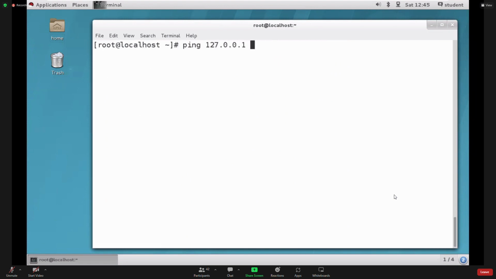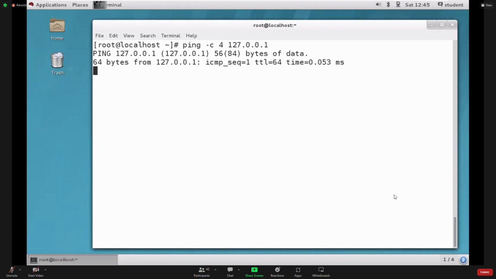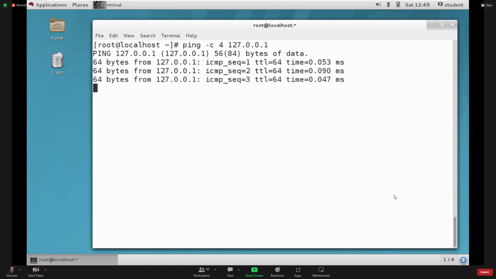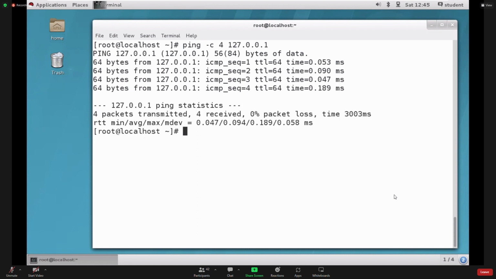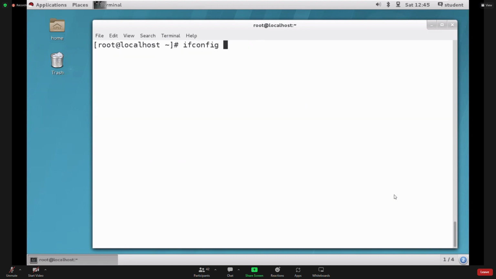So now let's see here. -c is an option. If you provide -c 4, you're going to get 4 packets from loopback. Automatically it will disconnect. Otherwise, continuously you're going to get the reply from the loopback IP address. So I hope you got it, guys. Clear? Yes, no, right.